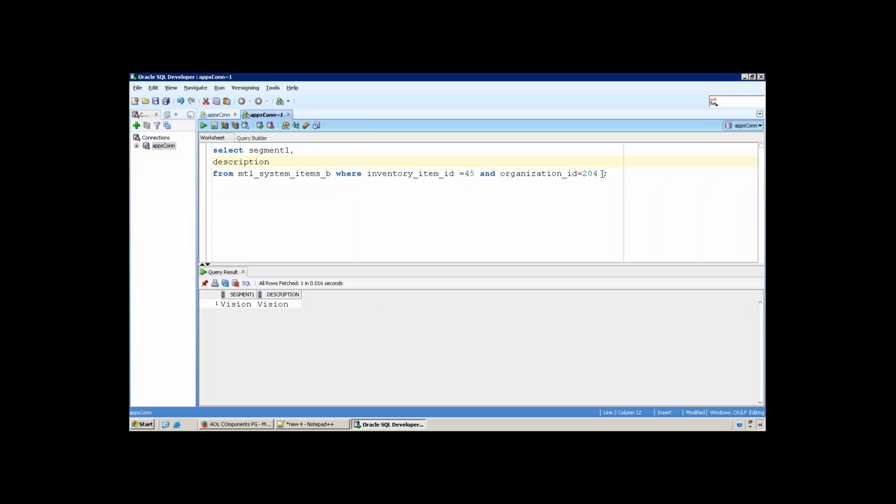So what I'm trying to do is execute this. Let's see what happens when you execute this SQL query in a normal SQL Developer. It is showing the resultant in the query result area.